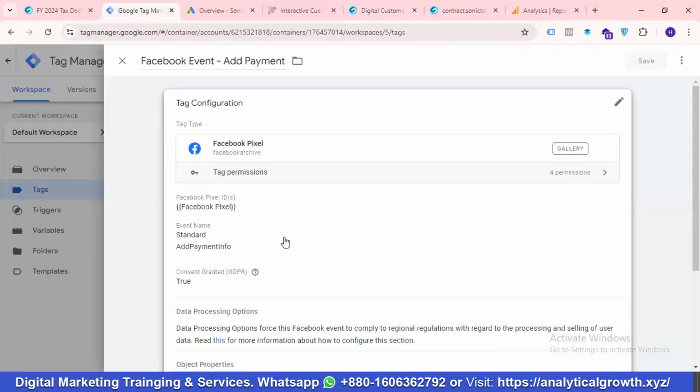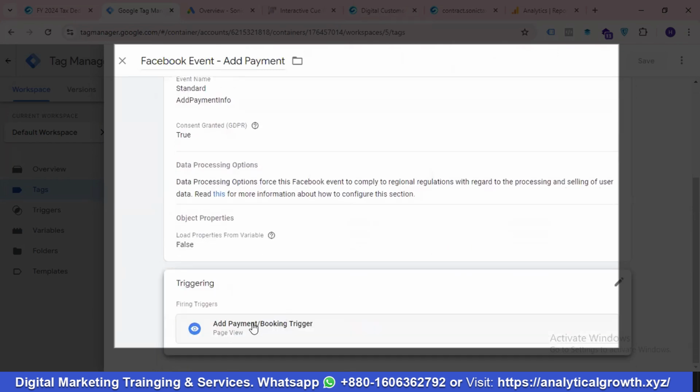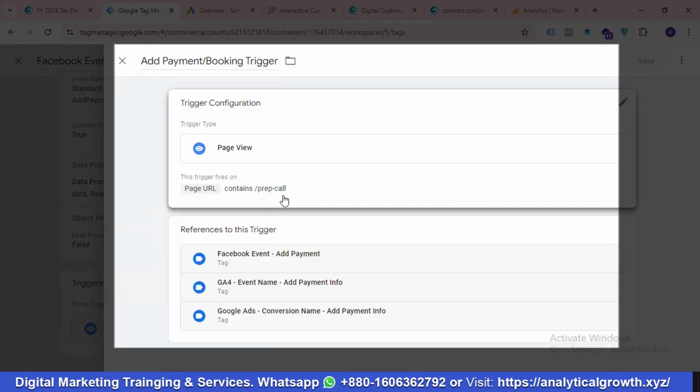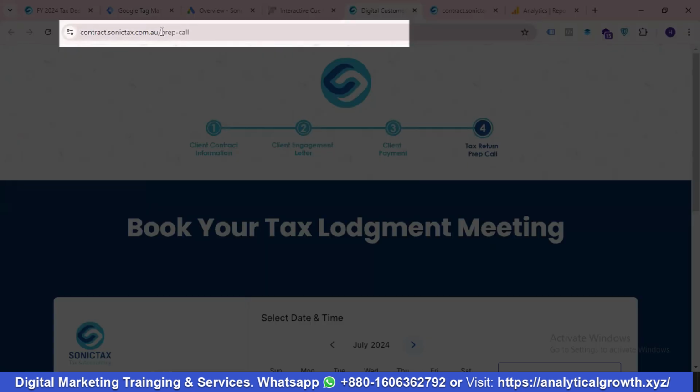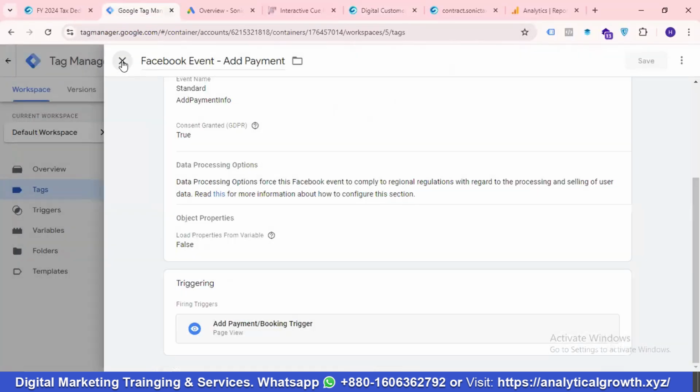So you can see over here, I have named the event as add payment info, and I have configured the trigger as page view contains preparation code. Okay, page URL contains actually. So if I go to this page, then you can see over here, page URL contains preparation call. So this one is for add payment info.